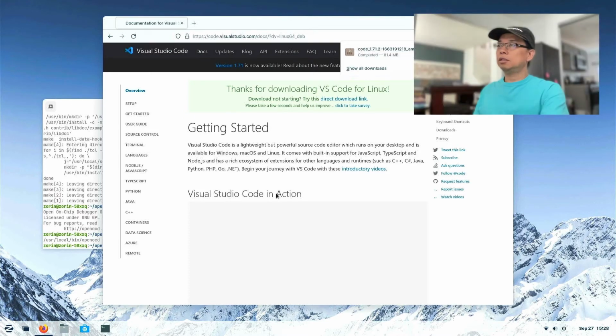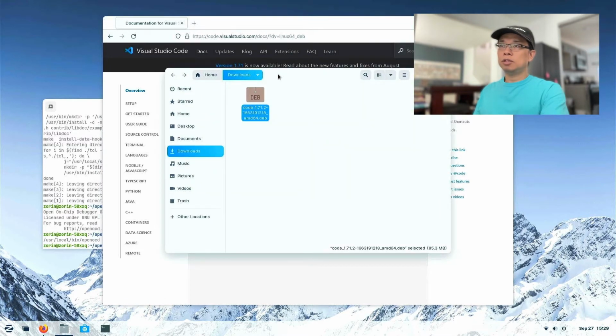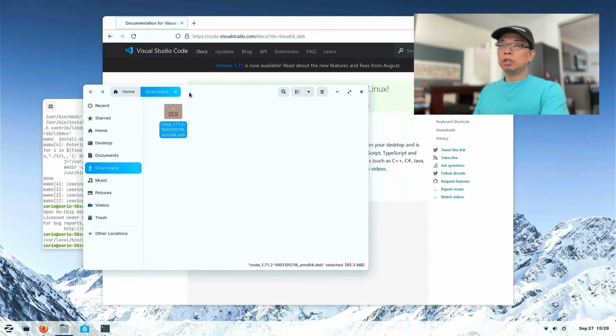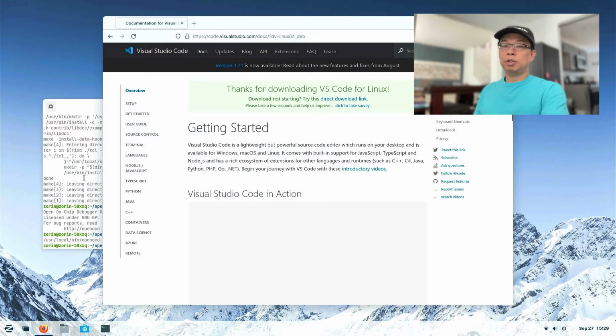All right, that's done. Let's take a look inside the folder where it gets downloaded. So it's under Home, Downloads. You could actually double click this Debian package, and it's gonna install it for you. But I'm gonna show you the way I do it on the terminal.